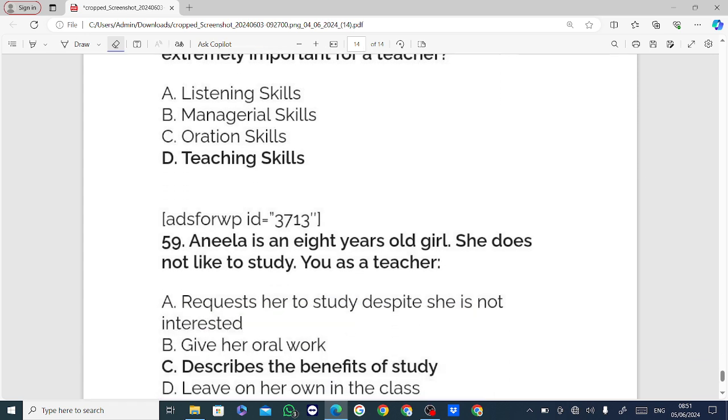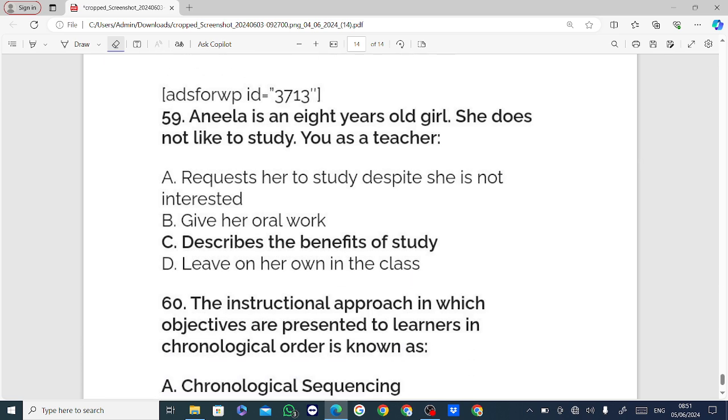Next MCQ is Anila is an 8 years old girl. She does not like to study. You as a teacher. Options are request her to study despite she is not interested, give her oral work, describe the benefits of study, leave her alone in the class. Correct option is C, describe the benefit of study.